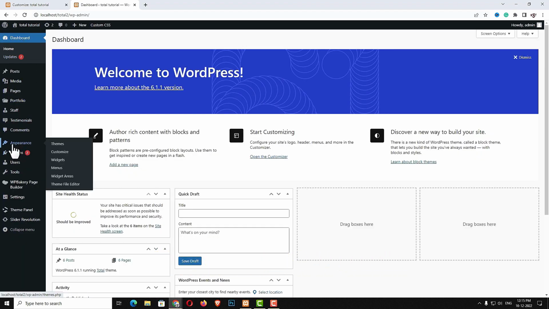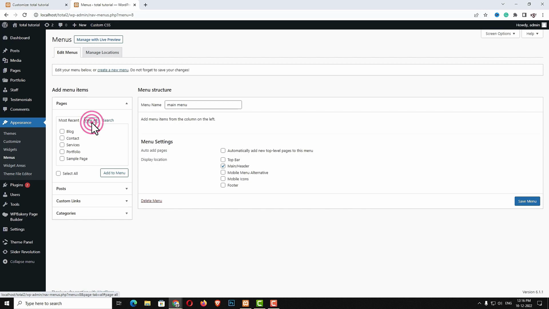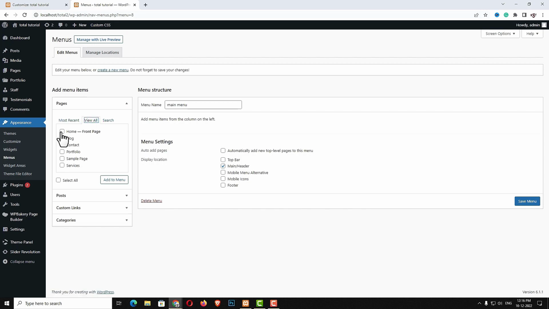For creating the menu, I have to hover on the appearance, and after that I have to click on the menus option. Give the menu name as main menu. After that, from here let me choose main/header, this one. After that I have to click on the create menu option. Next from here I have to click on this view all. From there I need home page, blog page, contact us page, portfolio, after the service page. After that let me click on the add to menu option.